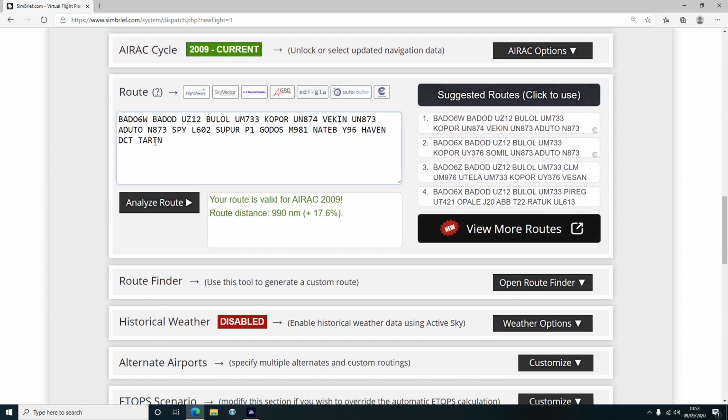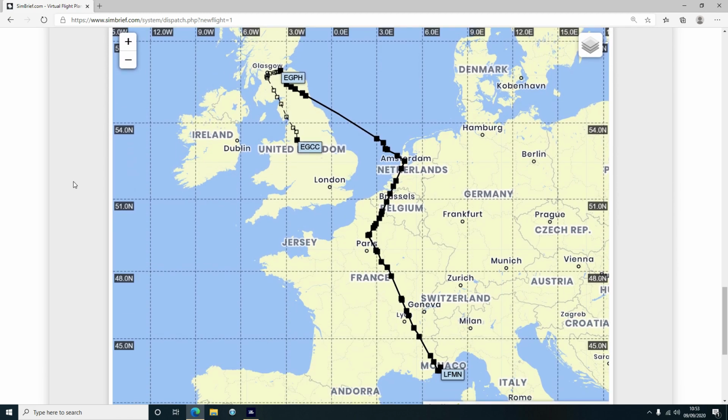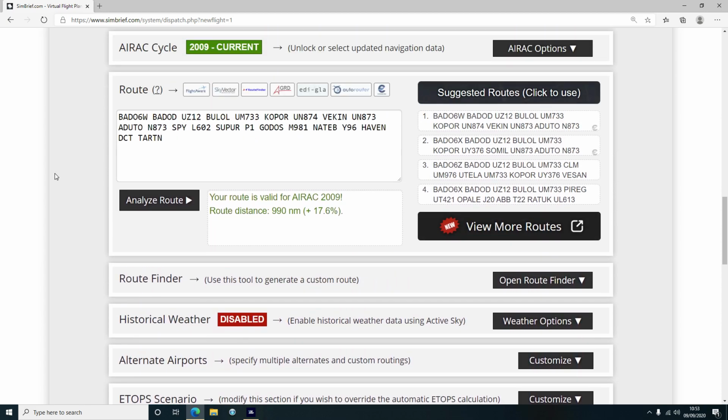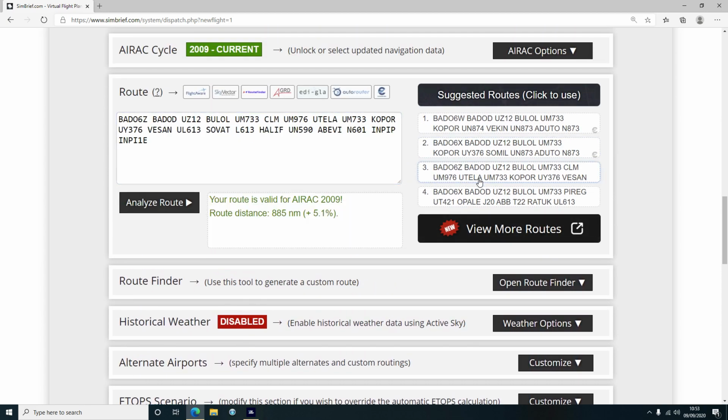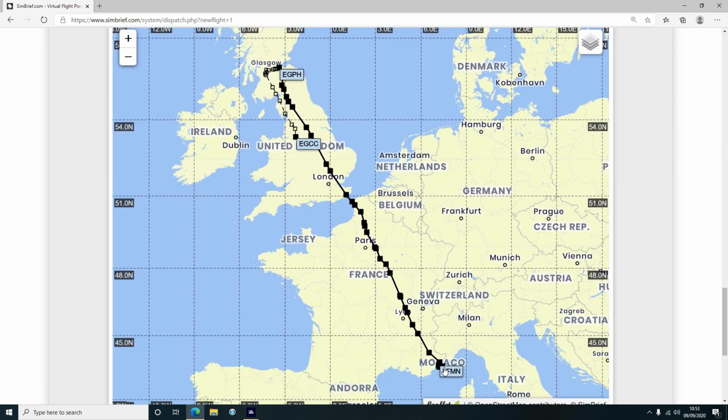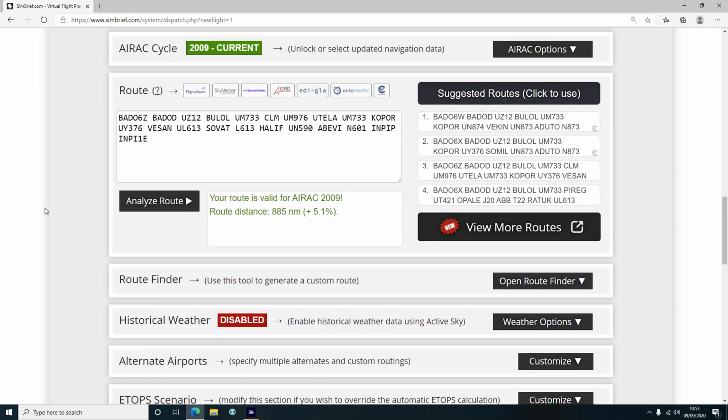So let's have a look here at the route that it's given us. Wow, that's an interesting route, isn't it? Goes all the way over to Amsterdam before heading up out over the North Sea and up to Edinburgh. So if we change that to a different route, there we go, that's a little bit more direct, so I'm going to stick with that one for now.